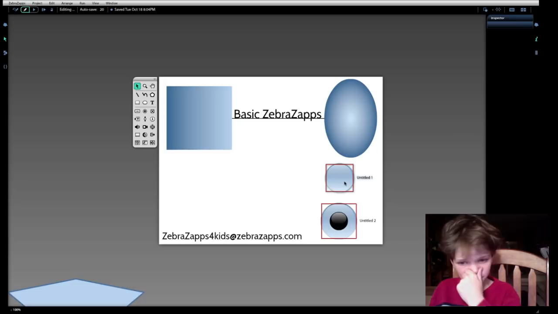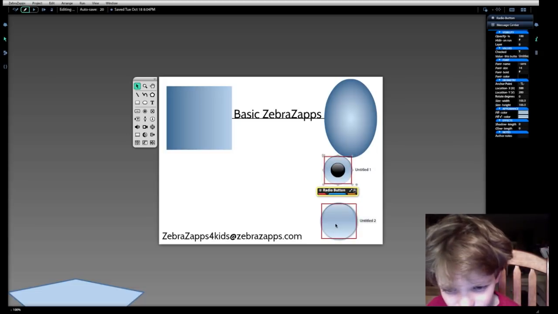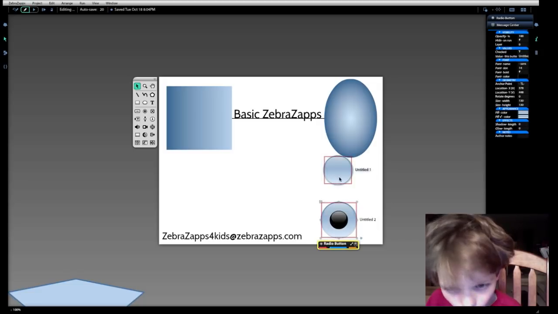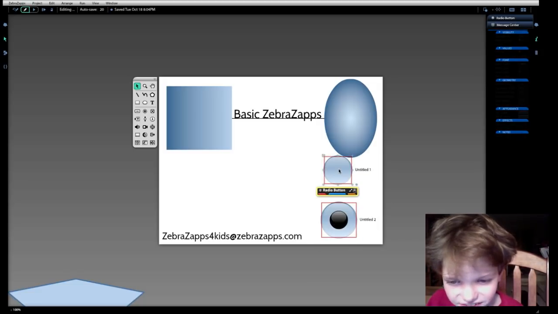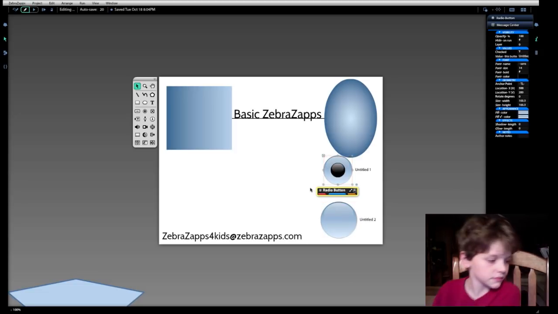Now, the thing with the button set, see, I select the radio button. It's gone down here. Oh, I want it down here too. Oh, it's gone. I better put it up here. The thing with the button set is it only goes in one. It will only go with one.